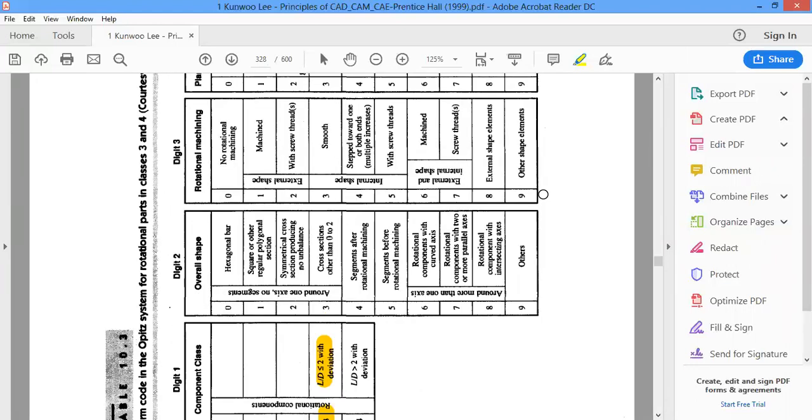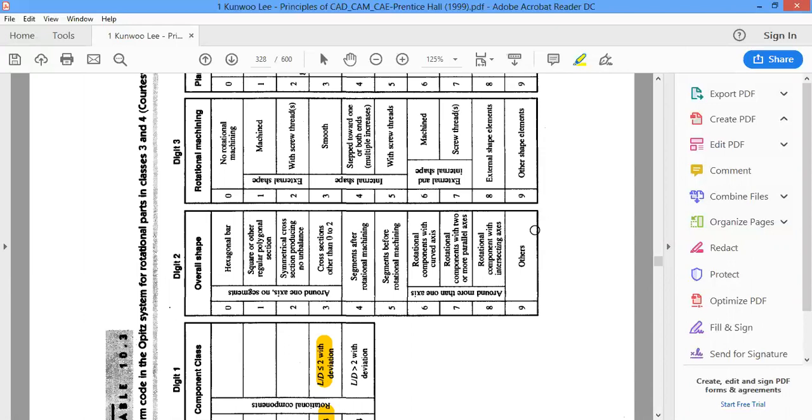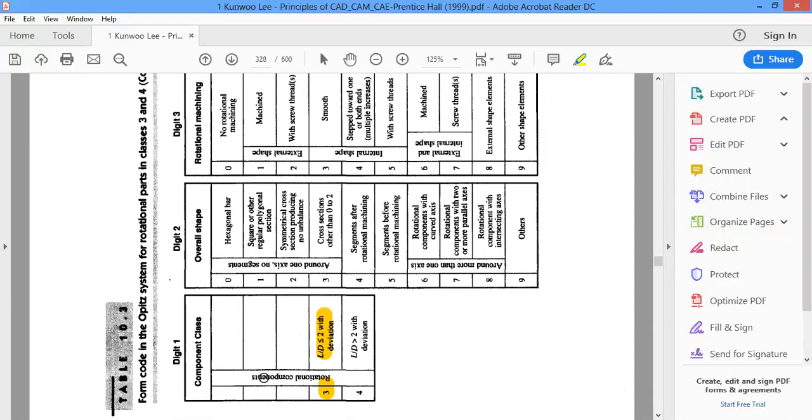Yeah, so here they have the codes for the OPITZ for rotational parts in classes 3 and 4. If it is going to be a rotational component, again, what is the L by D ratio, right? Then the next one, what is the overall shape, whether it's hexagonal or circular or square bar and so on. Rotational components with curved axis, then you're going to have 6.